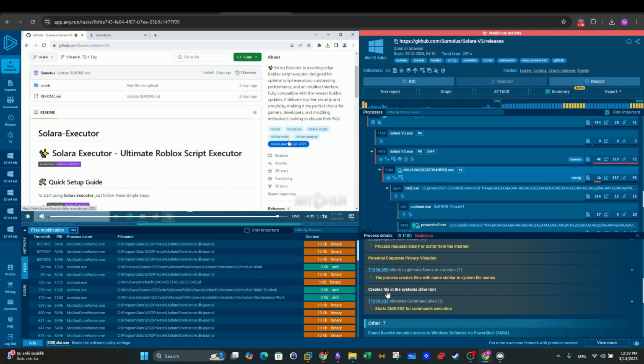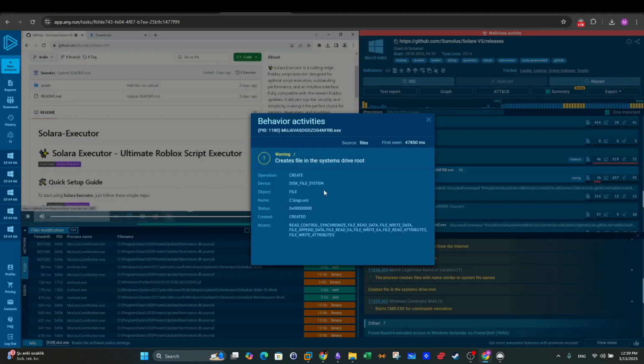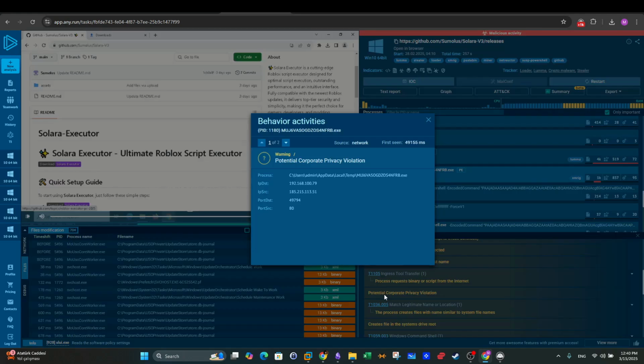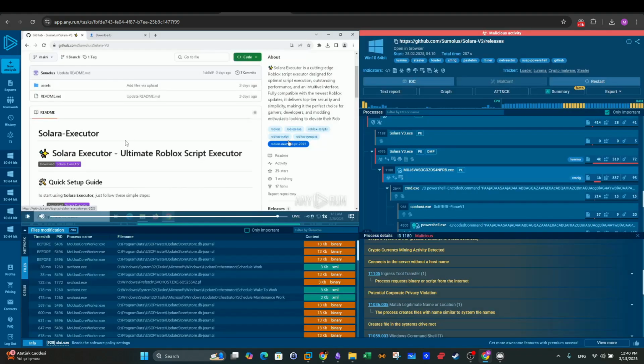Creates file in the system's drive root. So this looks to me like there's a file named logs.uce being created in the C drive. Usually this file may hold the activities of the malware. I don't think so, or maybe we have to check later. Let's leave this for now. It's not important. All right. Next, we have potential corporate privacy violation. So here, this executable that we saw earlier, probably this executable was retrieved from the internet. We're gonna have to find out how the Solara main executable downloaded this suspicious-looking executable. We're gonna have to follow the execution chain.